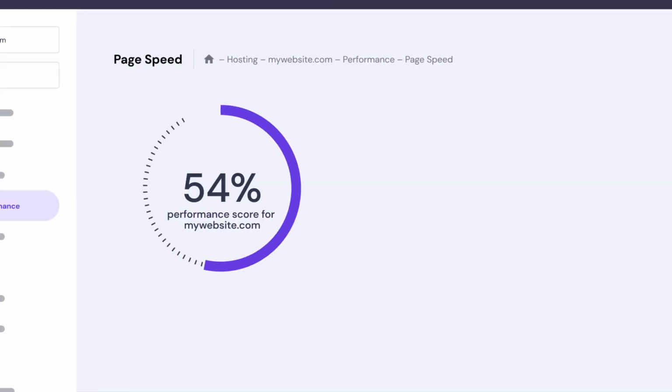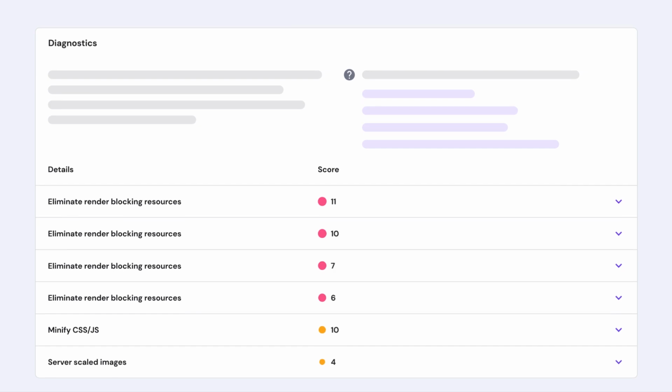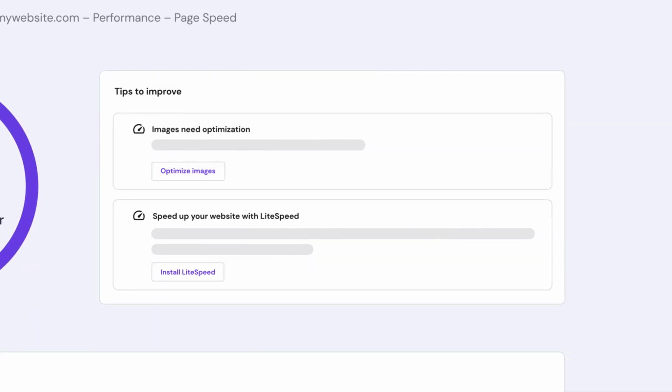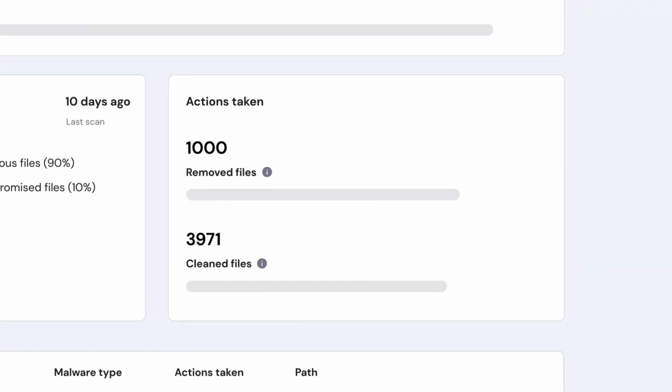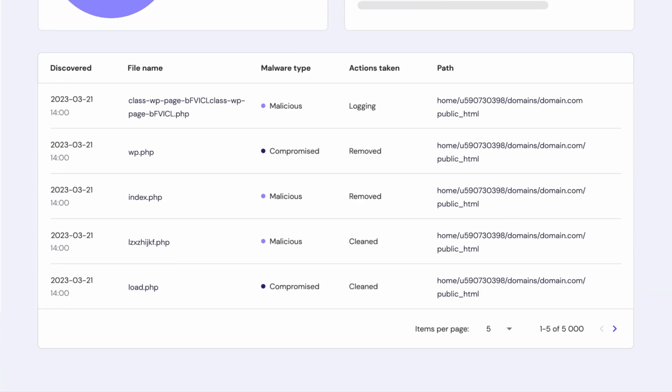Run a page speed test to see how fast your sites load. Get a detailed performance breakdown and suggestions for improvements. Check to see if your website is safe by running the malware scanner. It detects security threats and proposes the actions to eliminate them.